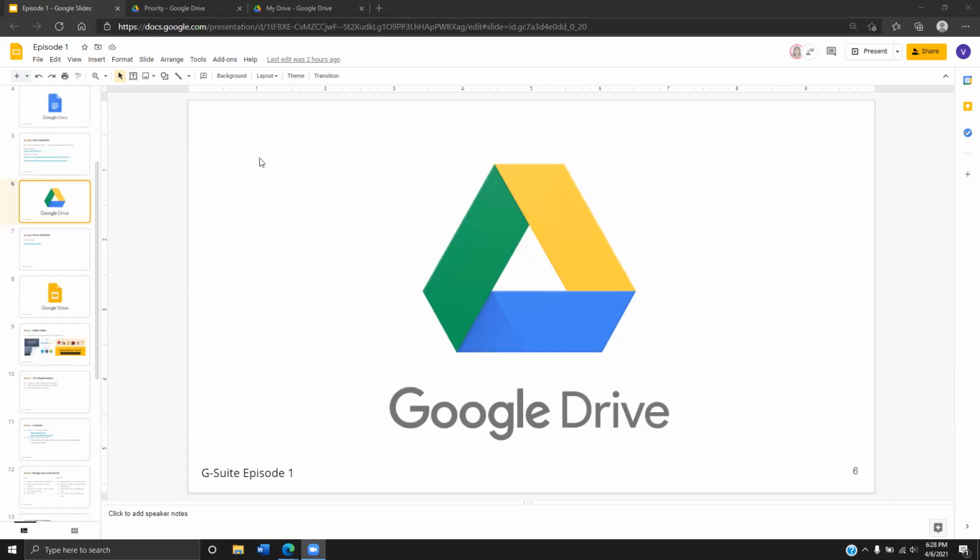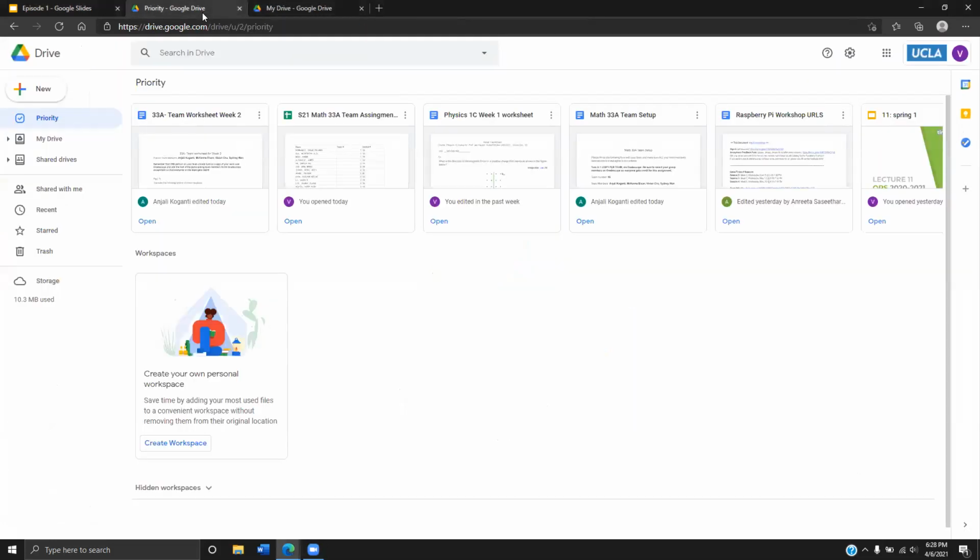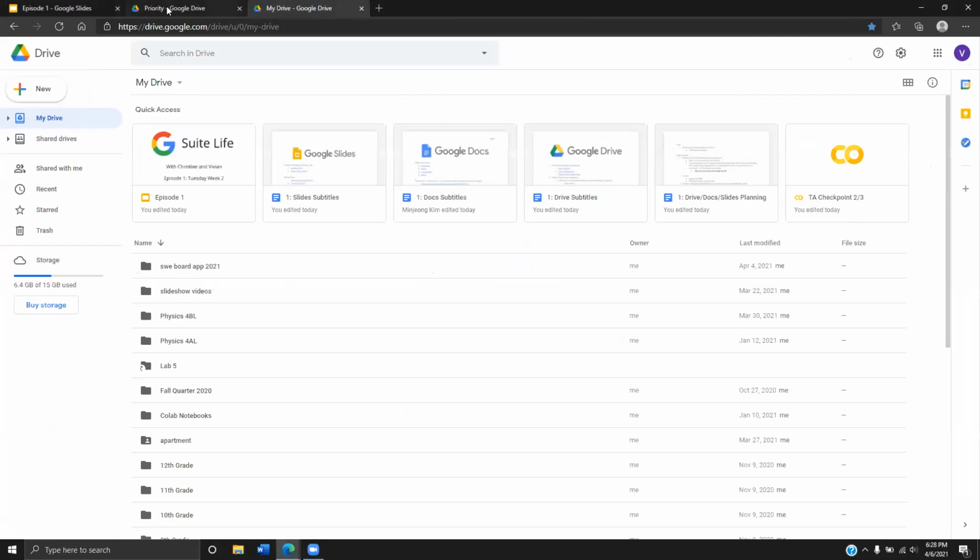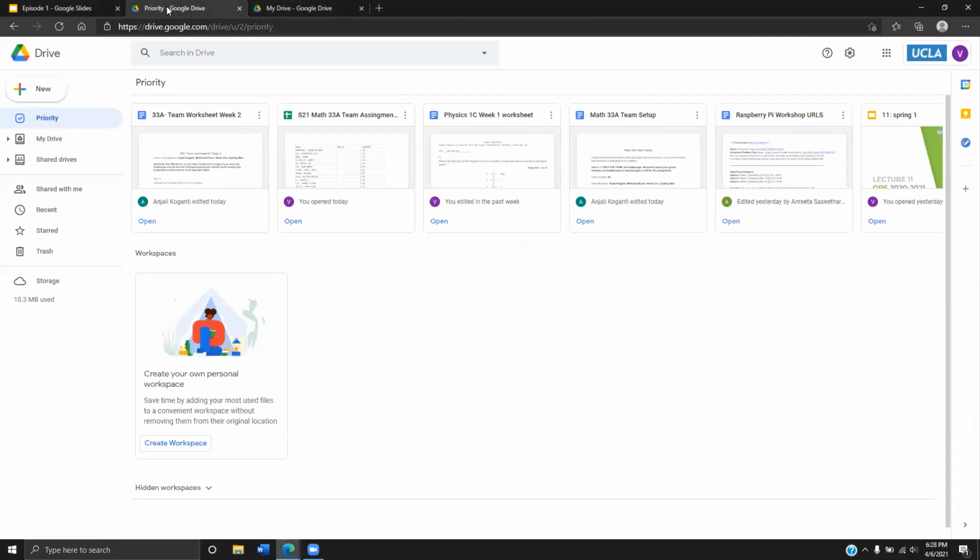And all right, so we're going to be toggling between two drives. We're going to go through my UCLA drive, and then we're going to go through my personal. And I've made sure to not expose myself too much with what I have on my drive.